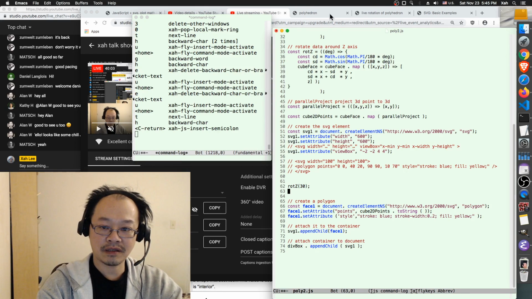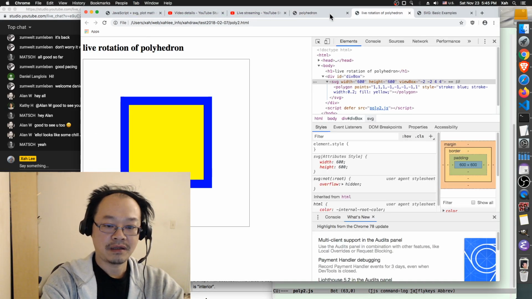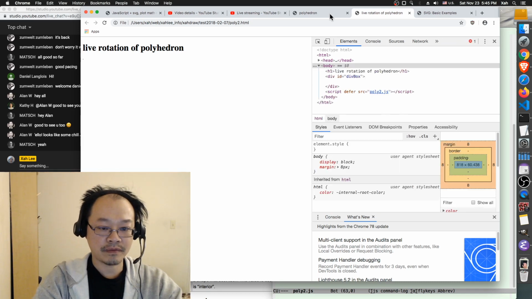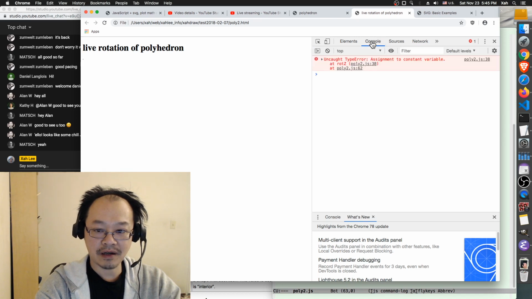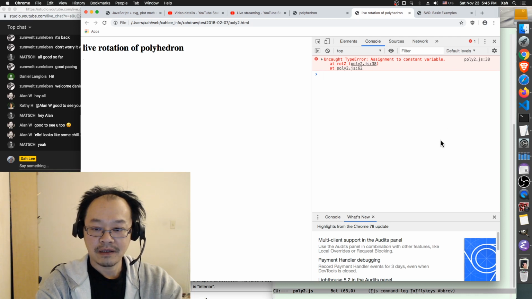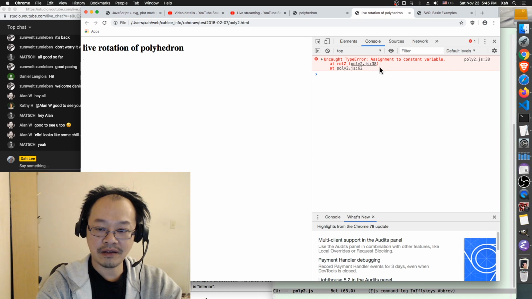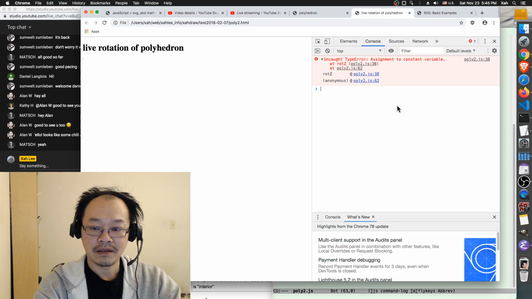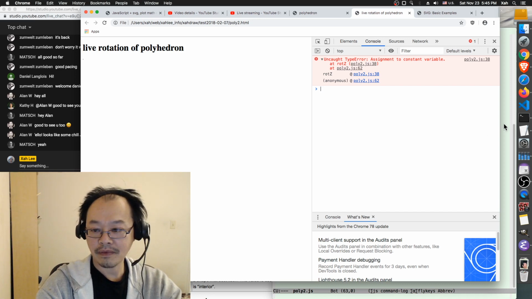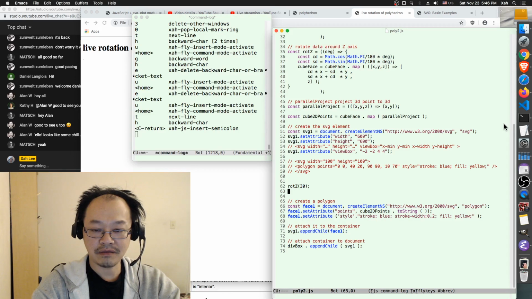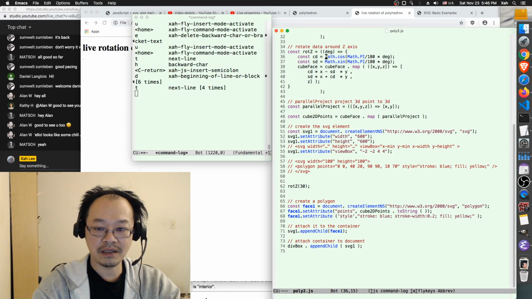Okay, let's get back to the browser. Refresh. What is the problem? Let's see, console log. rotZ, type error, assignment to constant variable. Line 38, assignment to constant variable.